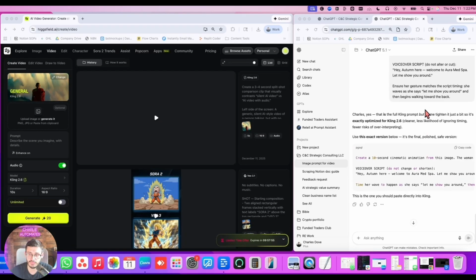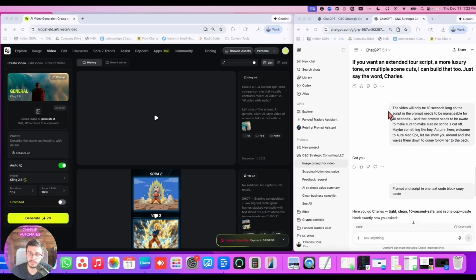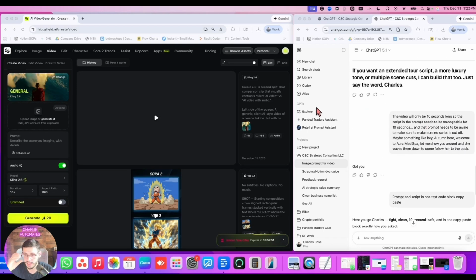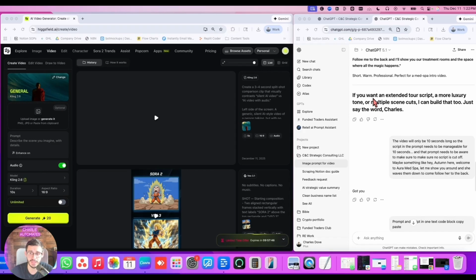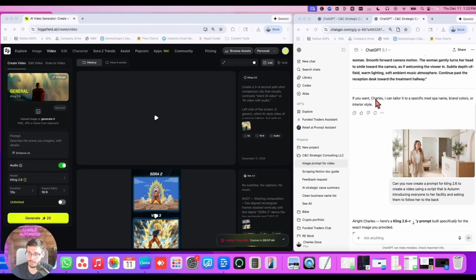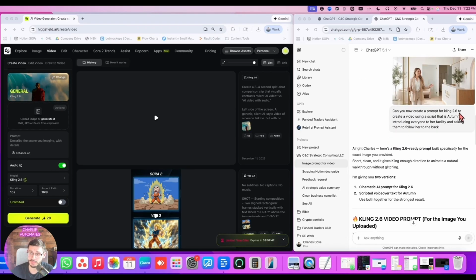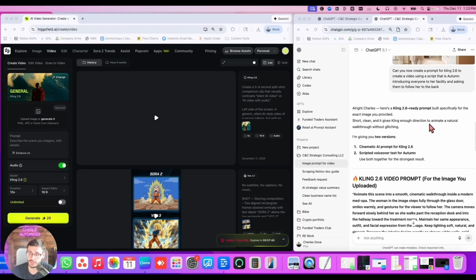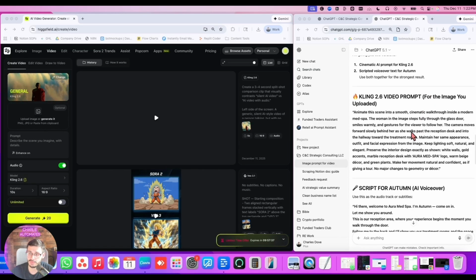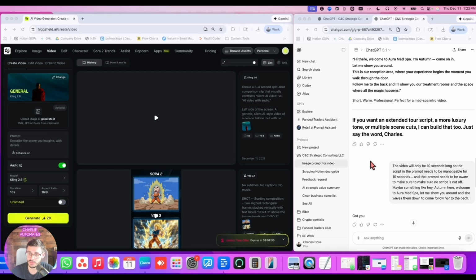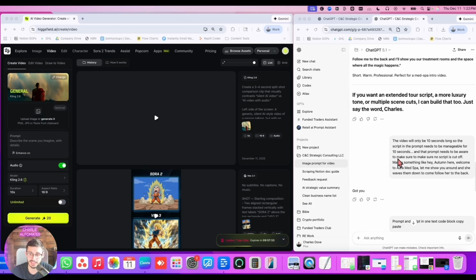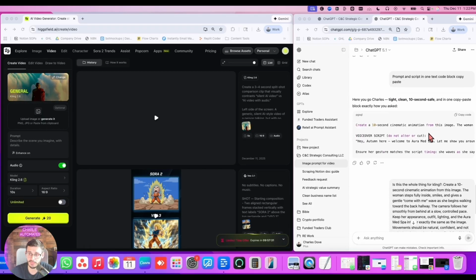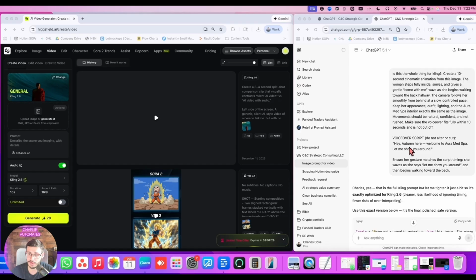All right, just some prompting tips about my workflow here. I do have other agents on my other account that do this exact process for me, but basically I'm going to show you my process. Create a prompt for Kling. It's Autumn introducing somebody to the facility. Here's the original prompt and script. I just wanted it to be known that it is 10 seconds. So give it back to me. I want it to confirm this is legit.